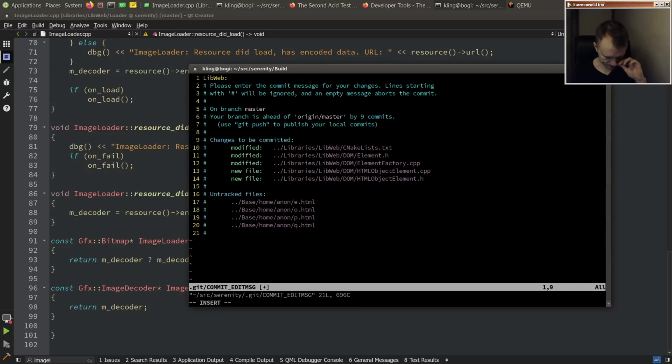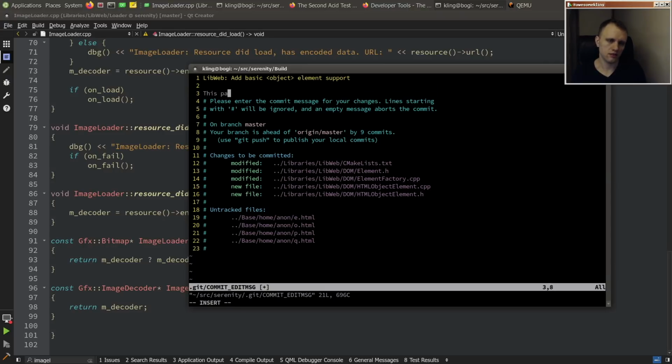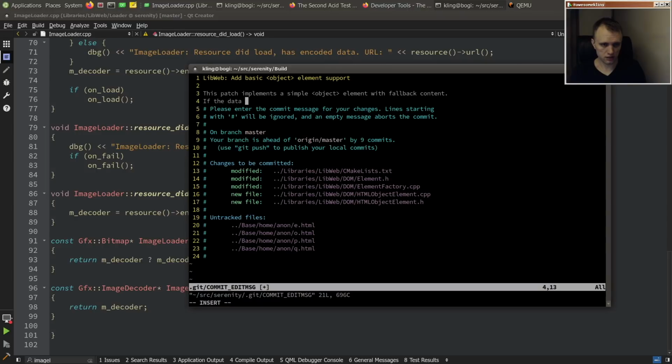Add basic object element support. This patch implements a simple object element with fallback content. If the URL from the data attribute fails to load, including for 404, etc.